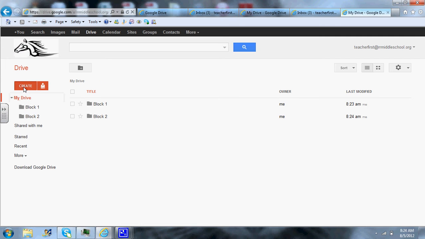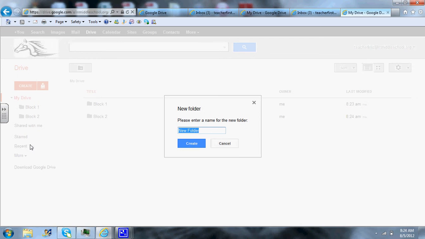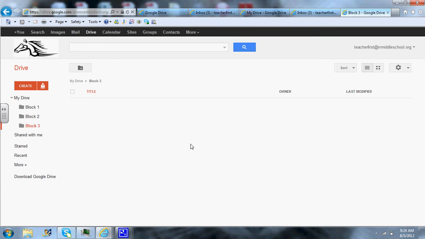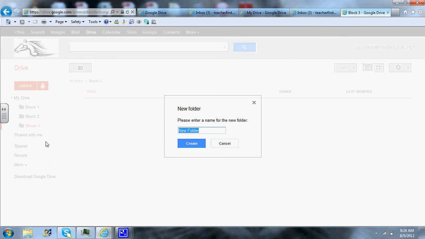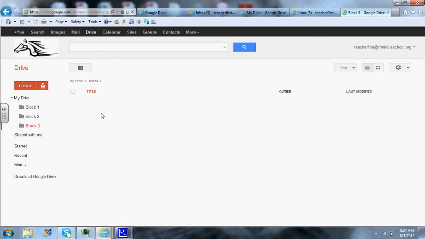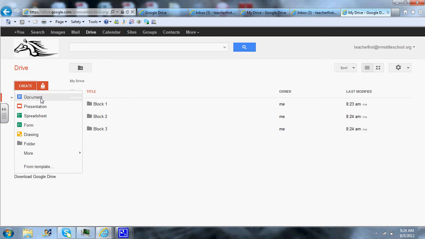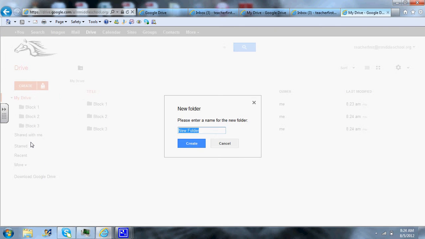Back up to My Drive, back to Create, and we're going to create Block 3. And there we go, and now we have 3 folders. I create an additional folder here, and I call that one Bad Title.